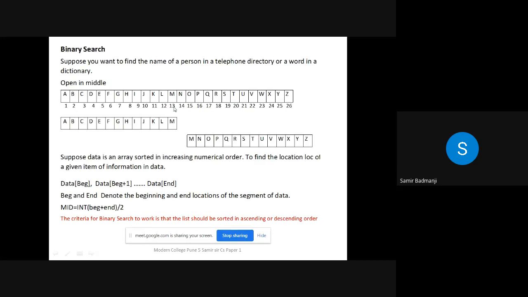Now suppose the name to be searched is in the first half. Suppose it starts with F, a name like fish, and you want to search for that element. In binary search, we have to divide the array into two. Suppose M is the middle element. You divide this complete array into two parts, and you know that the element is in the first half, that is, before M.